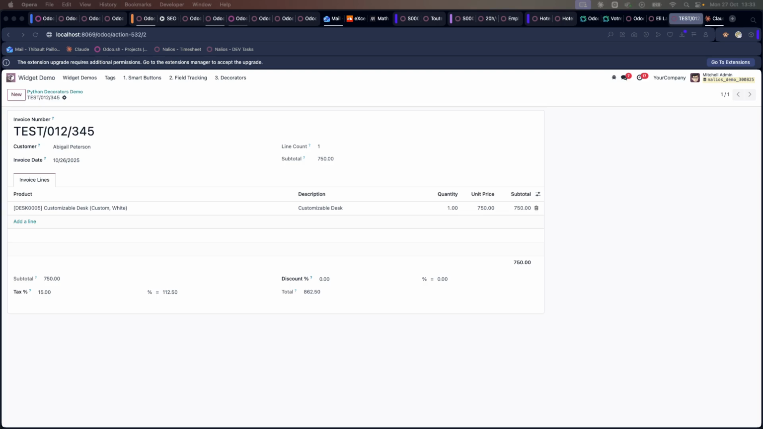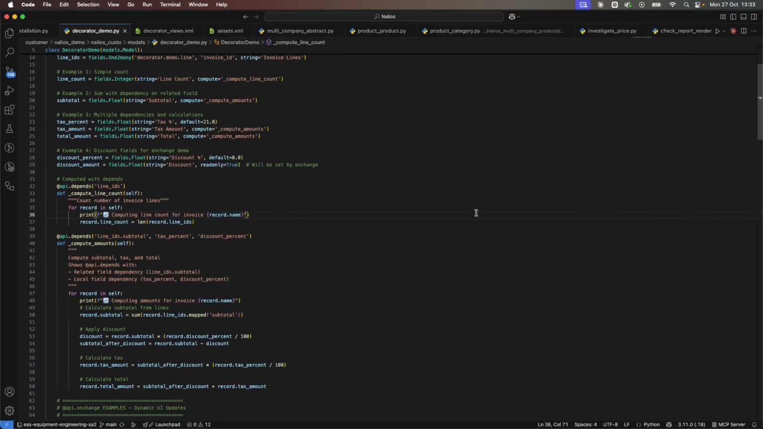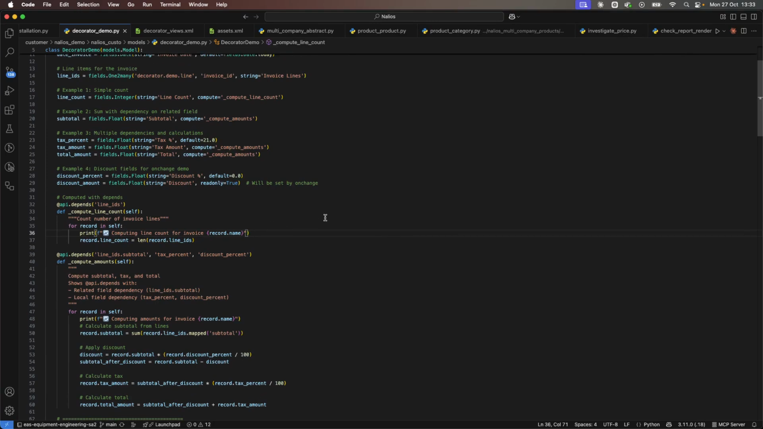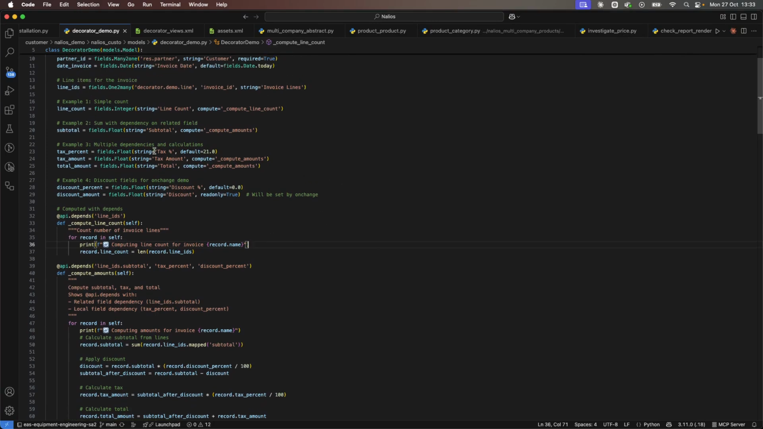So let me show you how I've set it up already. For the sake of this test, I've added quite a few fields on my model just to show you how it works. For instance, I've added the line count, which is computed by this method. That's how you write it in the field definition. And also the amounts, these three, which are all using the same compute method as well.